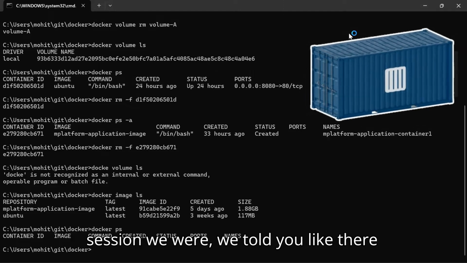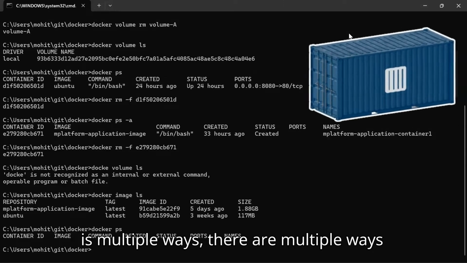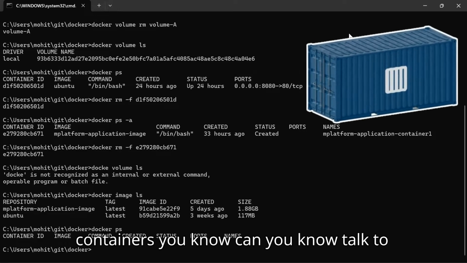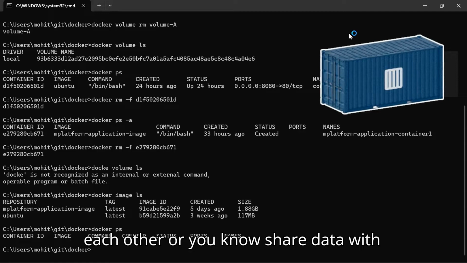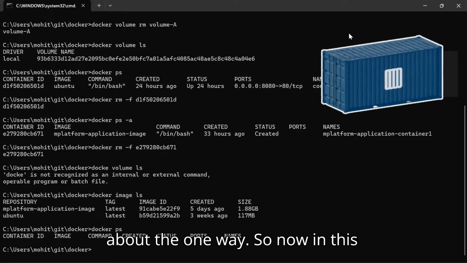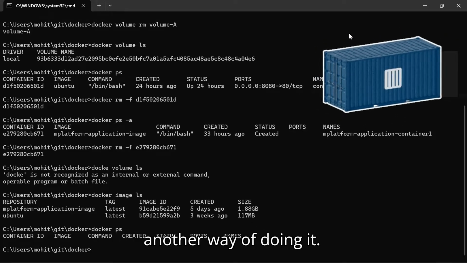Even before we start with this topic, in the last session we told you there are multiple ways containers can talk to each other or share data with each other. We had already discussed one way. Now in this session we are going to discuss another way of doing it.